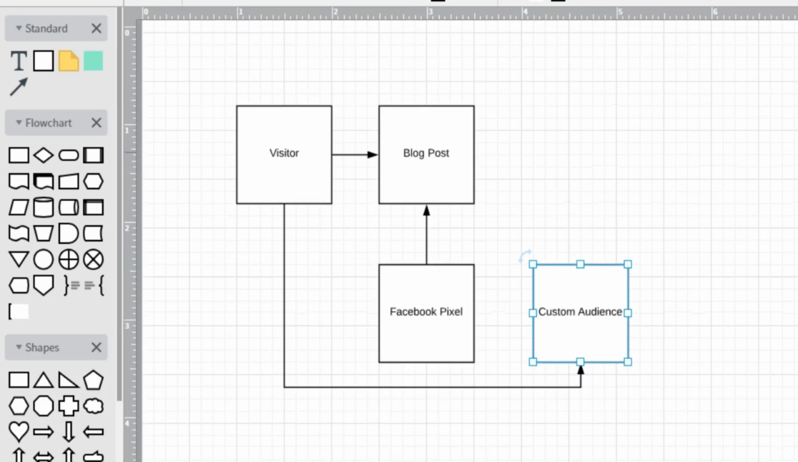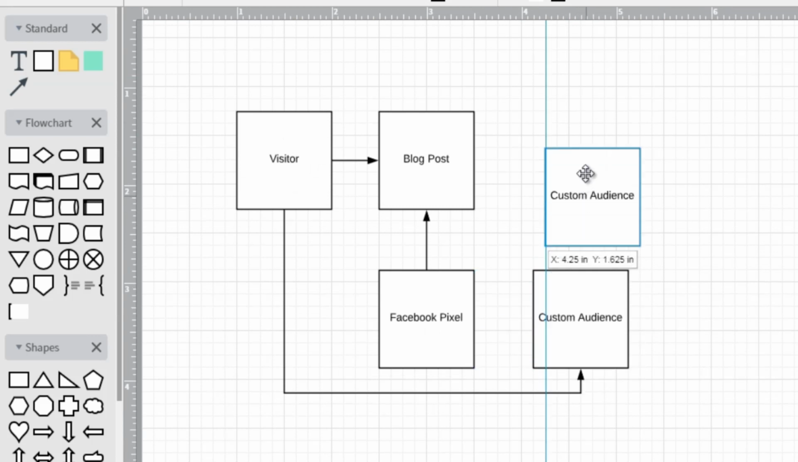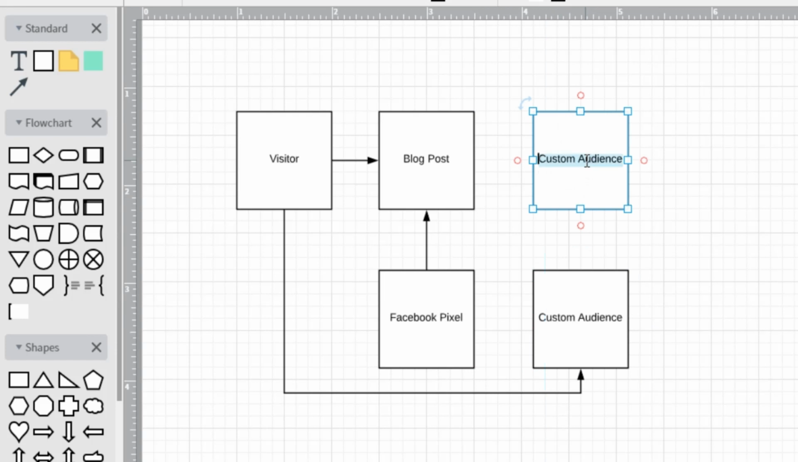Now, why do you need an audience? Well, you need an audience because when it comes to putting ads up, so let's put this up, let's do a Facebook ad, we have to find a way to show this ad to this audience. So obviously, from the custom audience here to the Facebook ad here, directionally, we are going to show the Facebook ad to anyone who visited this blog post. So this is a very, very basic Facebook retargeting.